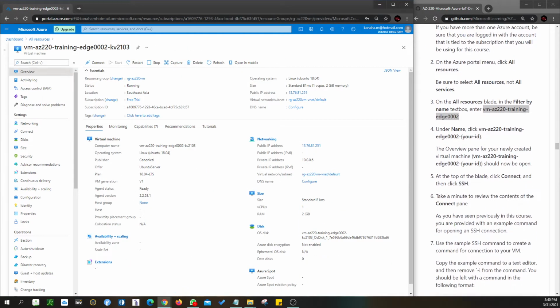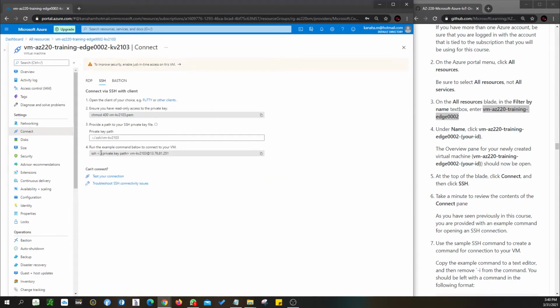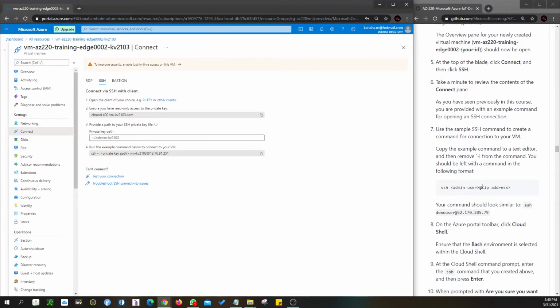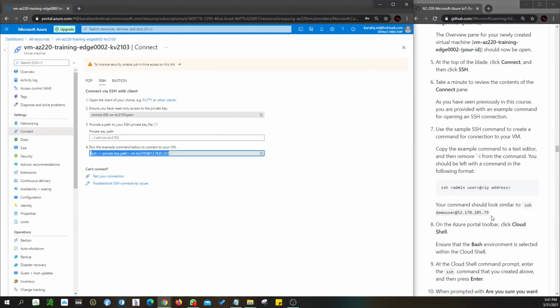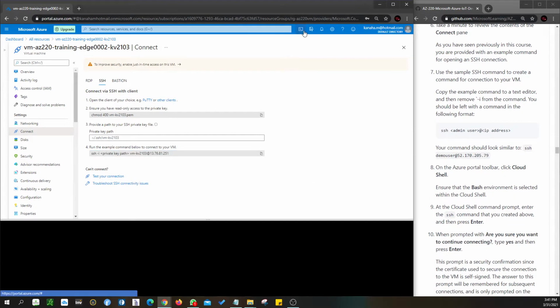At the top of the blade, click Connect and click on SSH. So we are taking this. I'm going to paste this over here and remove this whole line item. Then we're going to open the Cloud Shell.